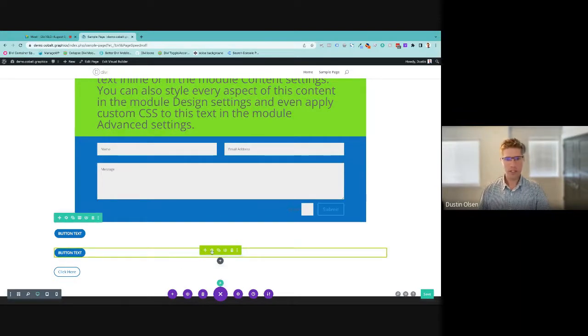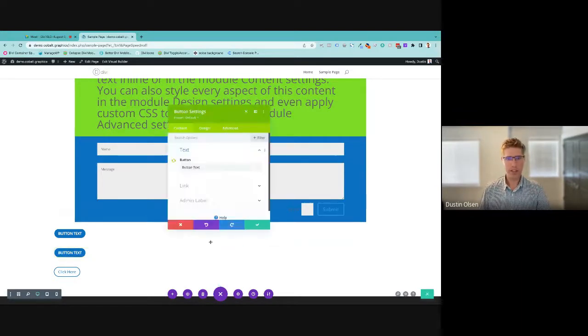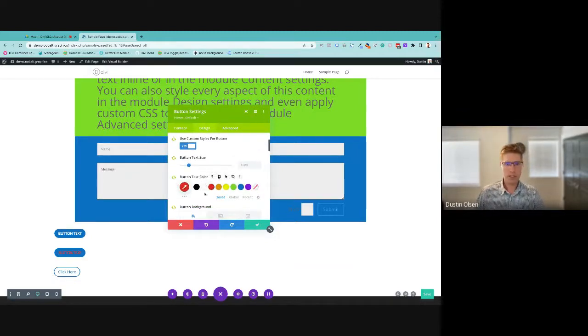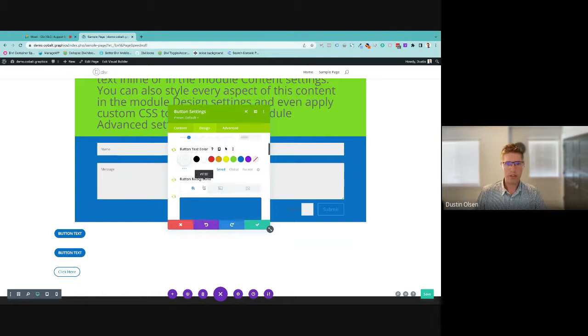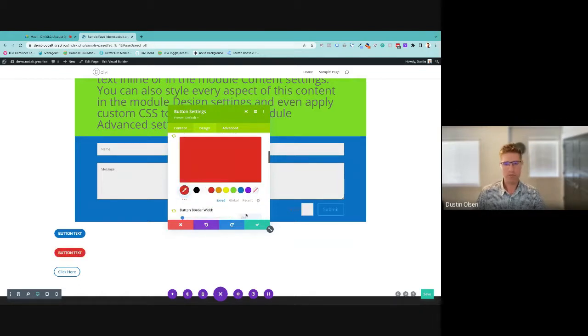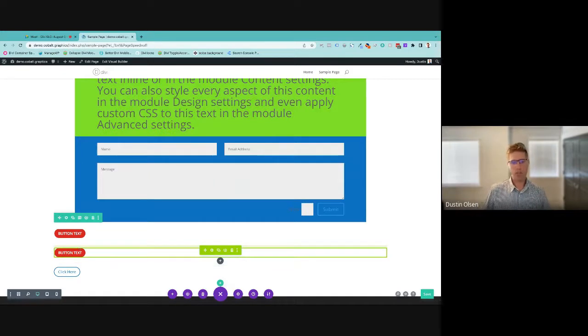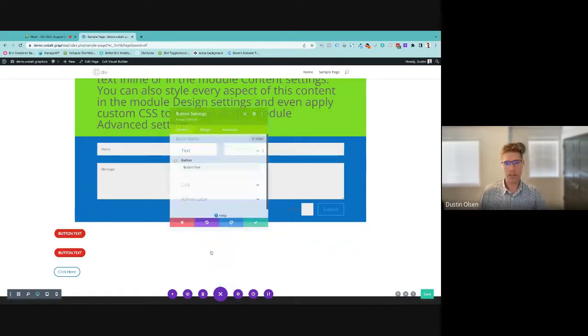Great. So now if I were to edit this, I'll still see all the same button text. Our homepage link is in there. It's all the same. But let's just change it really quick. Let's do our white text still. We'll just make it a red button. Boom. So now we've changed it, just the design.